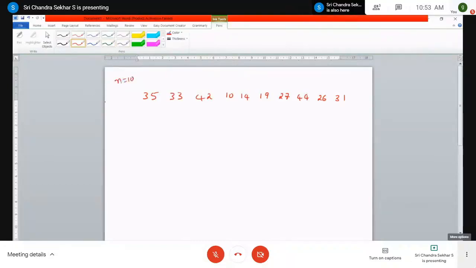What is the height of the complete binary tree? It is nothing but the floor of log n base 2, that is floor of log 10 base 2, that is 3. We will see whether you are getting a heap with height 3 or not, right? So let me start our discussion.